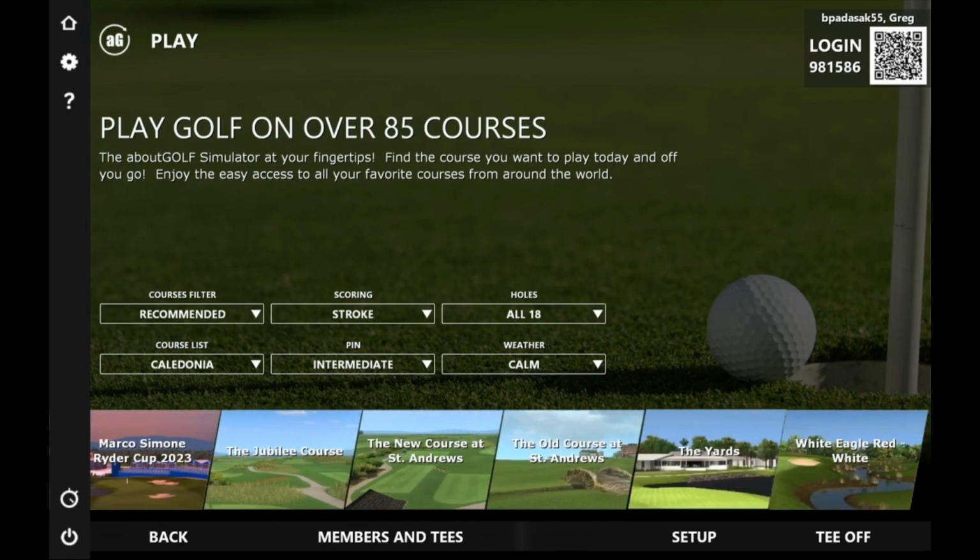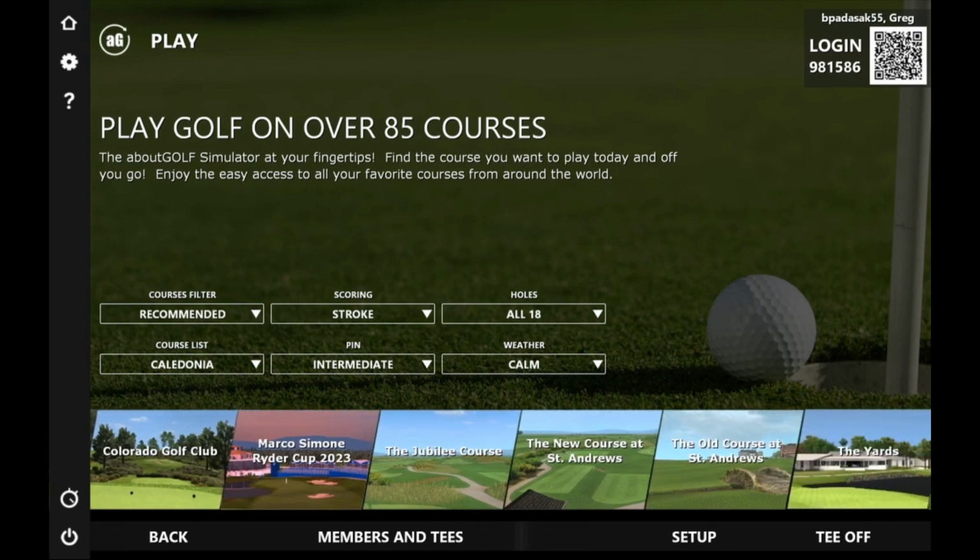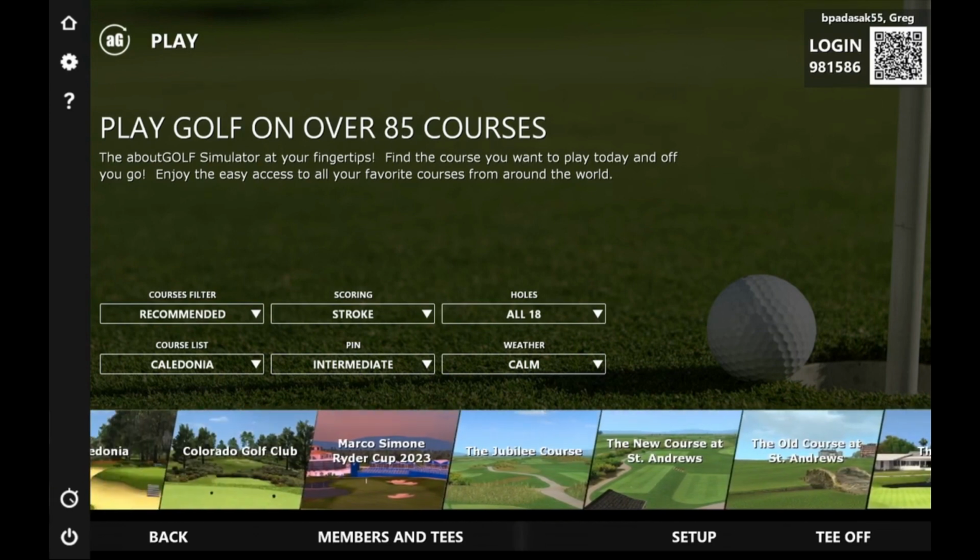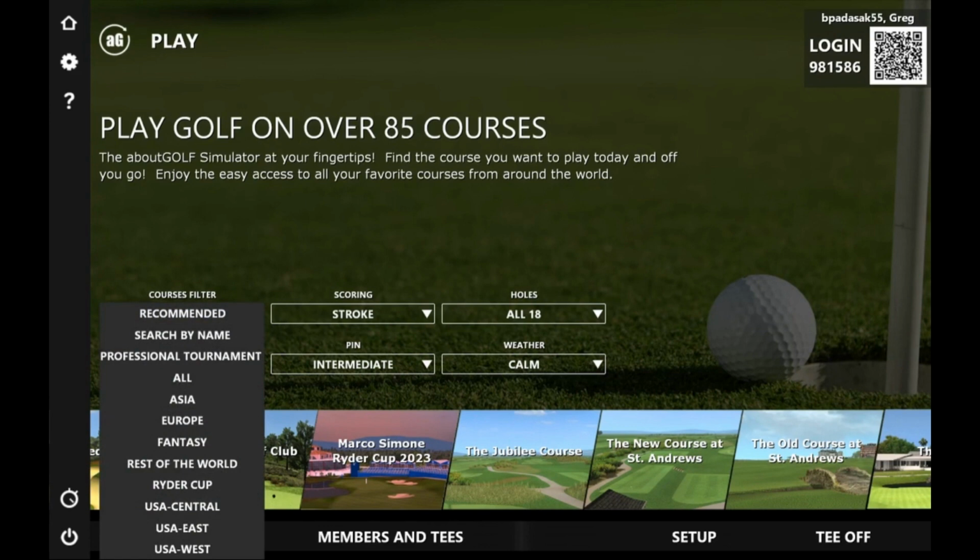So these are our newest courses along with some of our most popular and most played courses throughout the country and the world on our AG simulators. To find different filters for how to find a different golf course, go ahead and hit the course filter area, and you have plenty of options to search for the course that you're looking to play. You have the ability to search by name, play at courses that are used on the professional circuit, take a look at every course that we have, or find it based on region of the world or the US.